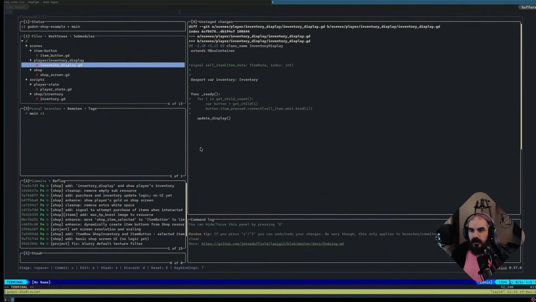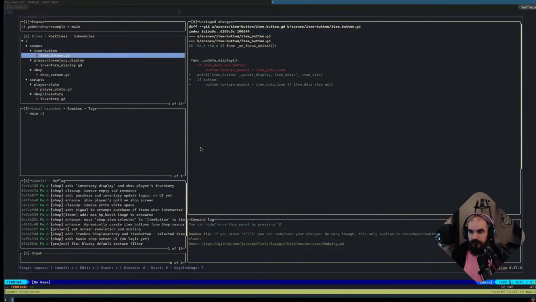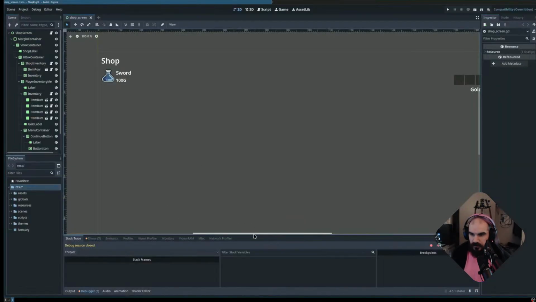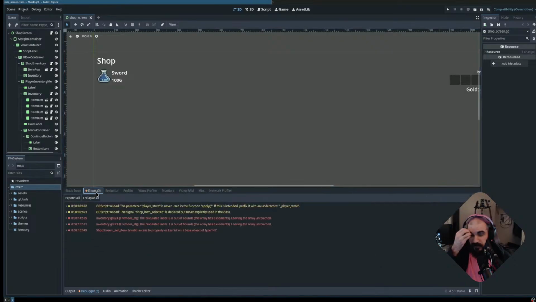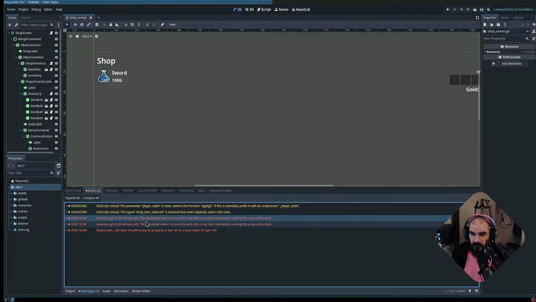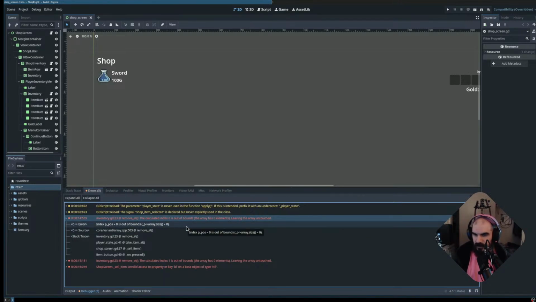This error happens. Let's go back to Godot real quick and get the file and line number. It happens because we're trying to sell an empty item. Oh, calculated index is out of bounds. This might be the problem. Remove at 0. Remove at 1. Oh, okay. I see what we have.